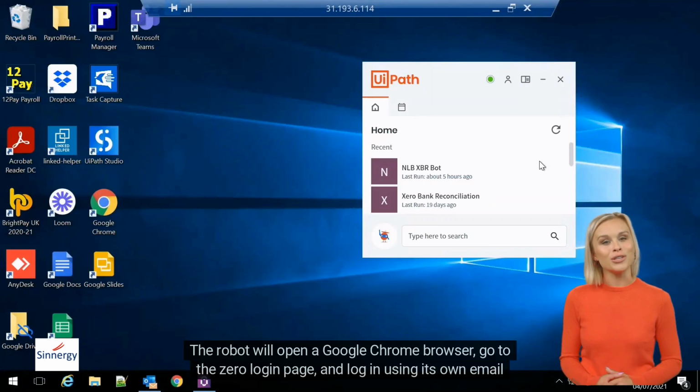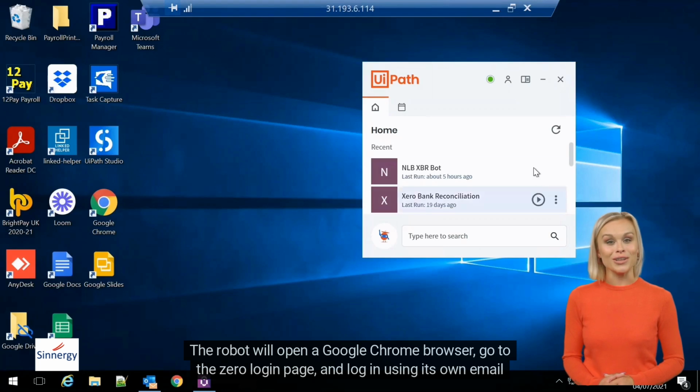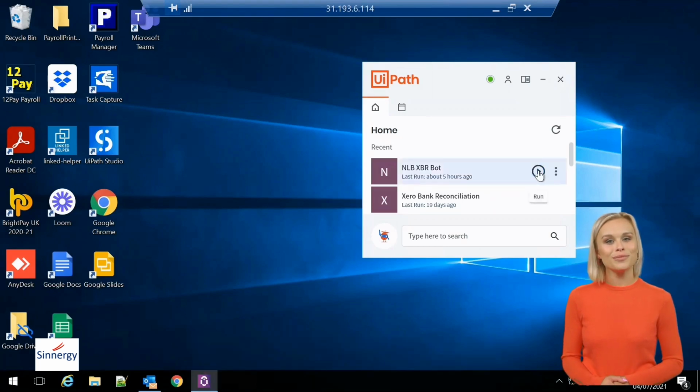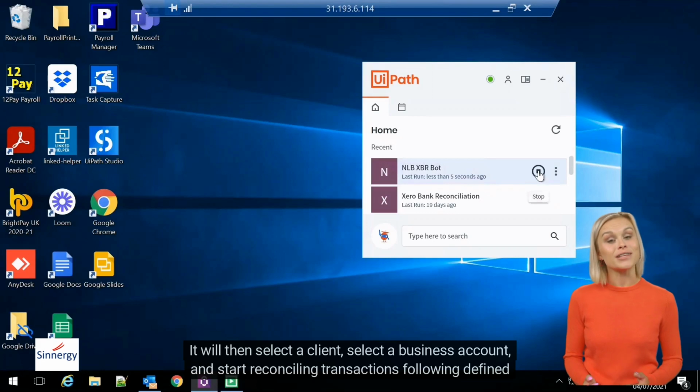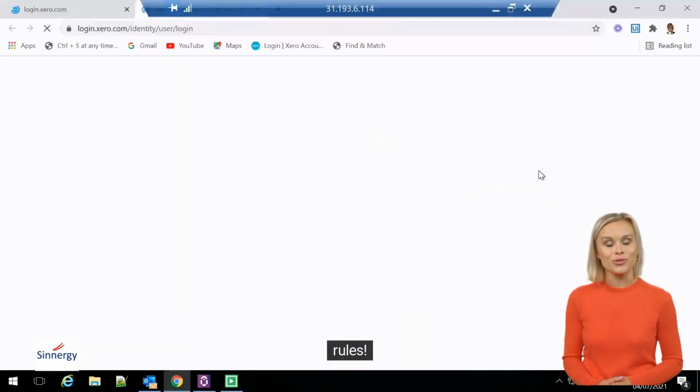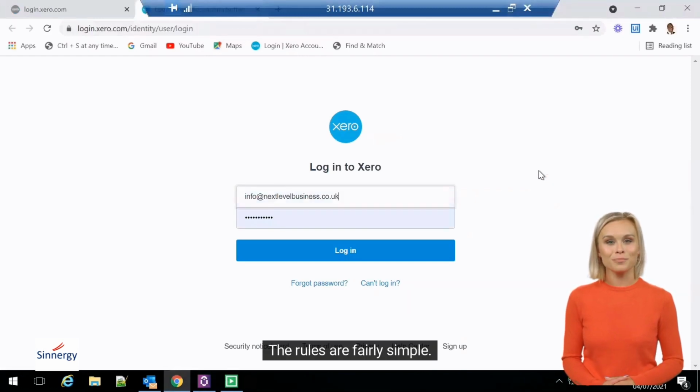The robot will open a Google Chrome browser, go to the Xero login page, and log in using its own email address and password. It will then select a client, select a business account, and start reconciling transactions following defined rules. The rules are fairly simple.